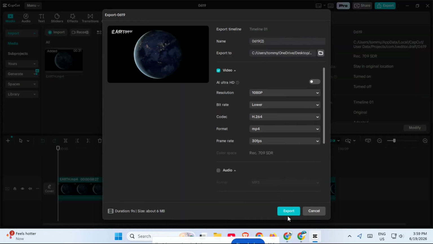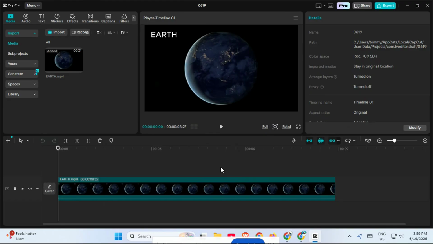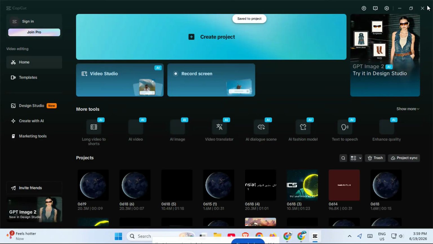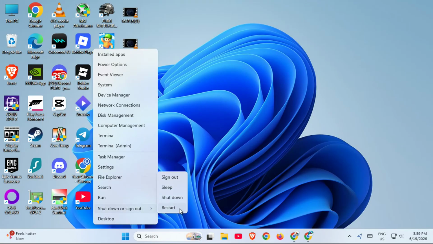If the problem is still there, the next step is to completely close CapCut, restart your device, and check for updates. Sometimes the app just needs a fresh restart to clear temporary glitches. Make sure CapCut is fully closed, not just minimized in the background. Then reboot your computer or phone, wait for it to fully turn back on, and open CapCut again.